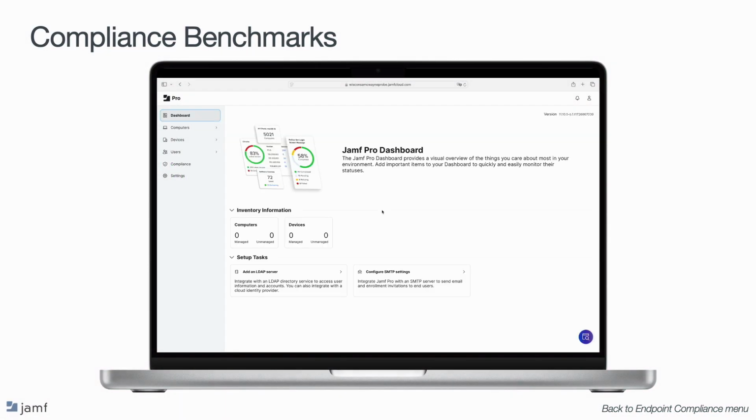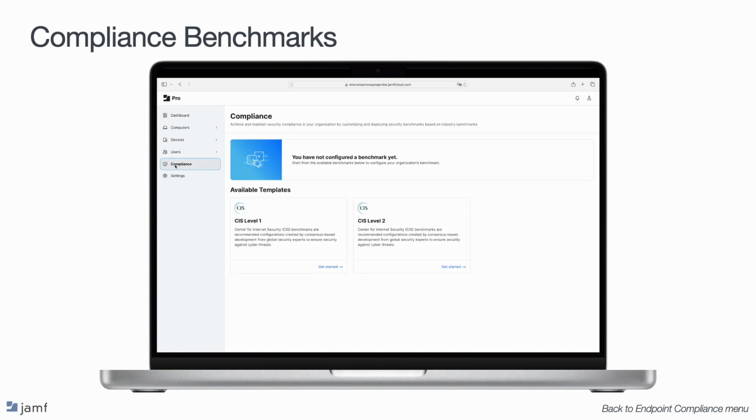As Mac adoption grows in organizations, so does the need for streamlined compliance. Jamf makes it easy with tools that enforce security benchmarks, deliver real-time insights, and scale effortlessly across your fleet. Jamf helps keep your devices in compliance by monitoring your fleet and remediating non-compliant devices. With Jamf for Mac, it's simple to enforce compliance benchmarks.